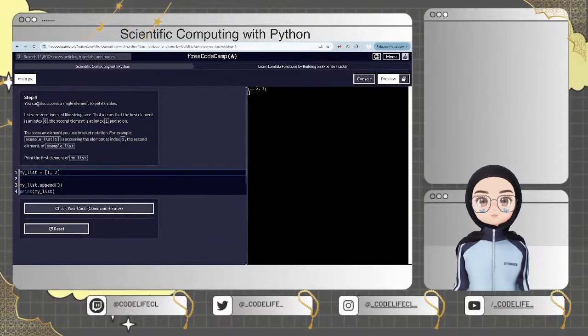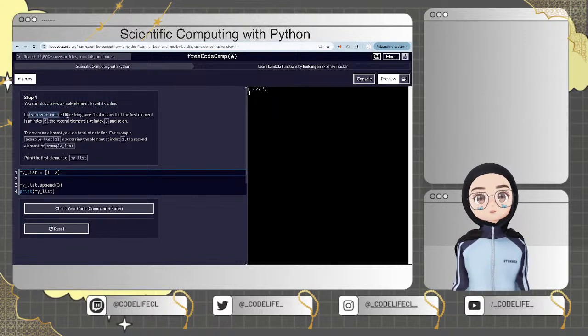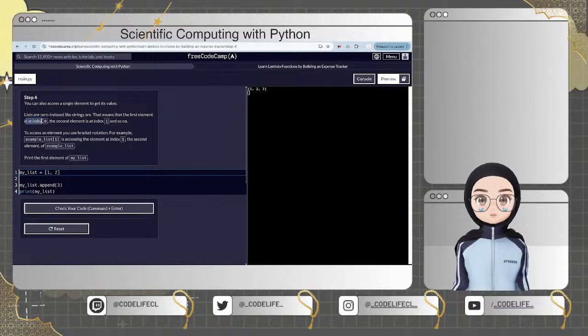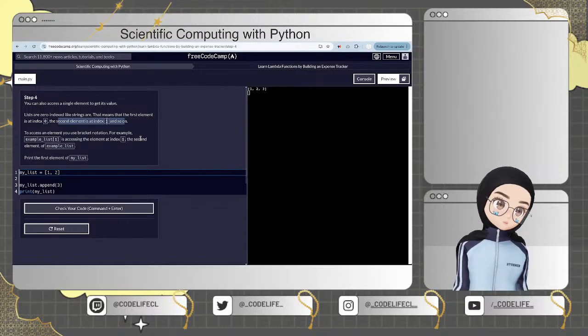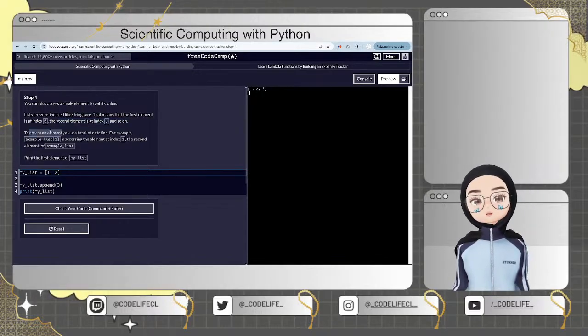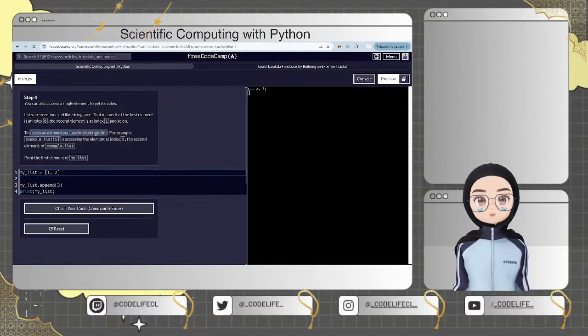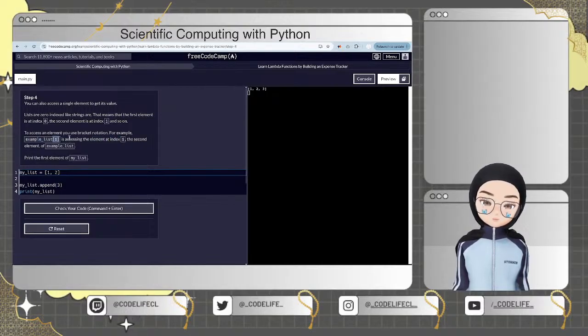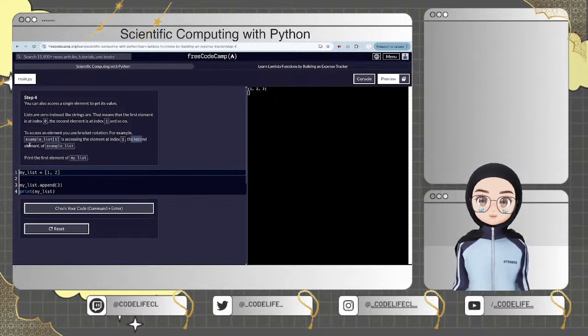You can also access a single element with brackets and then the index, right? To get the value inside. Lists are 0 indexed, like strings are. That means that the first element is at index 0, the second element is at index 1, and so forth. To access an element, you use bracket notation. For example, example_list[1] is accessing the element at index 1, meaning the second element of the example list.